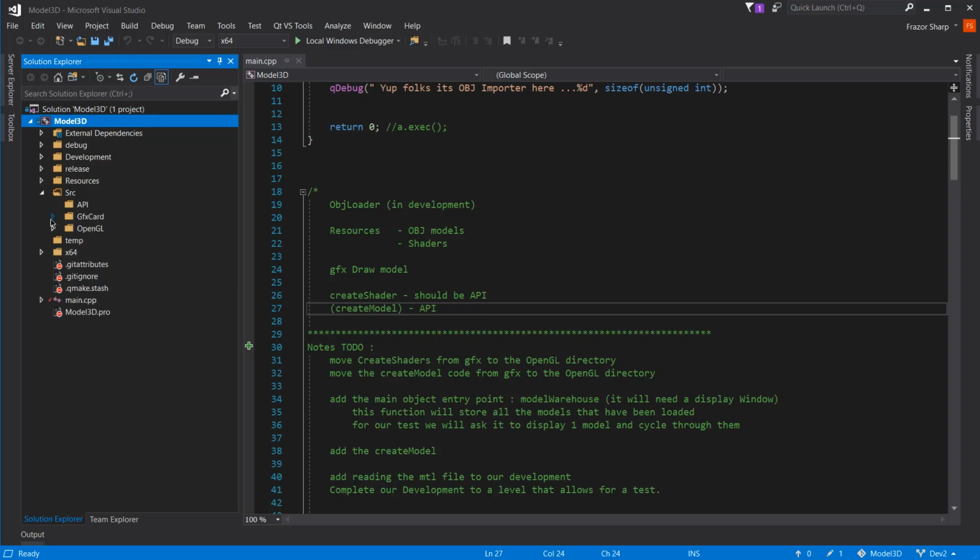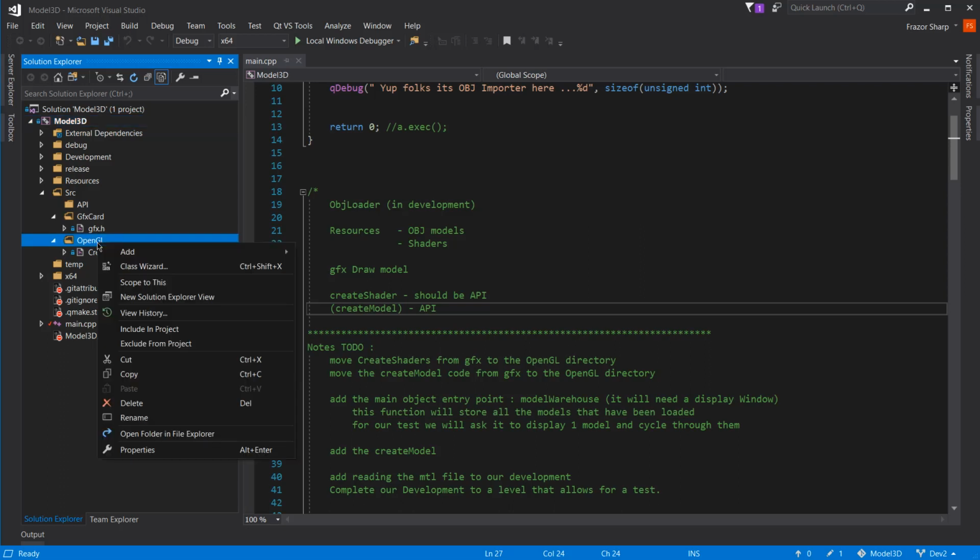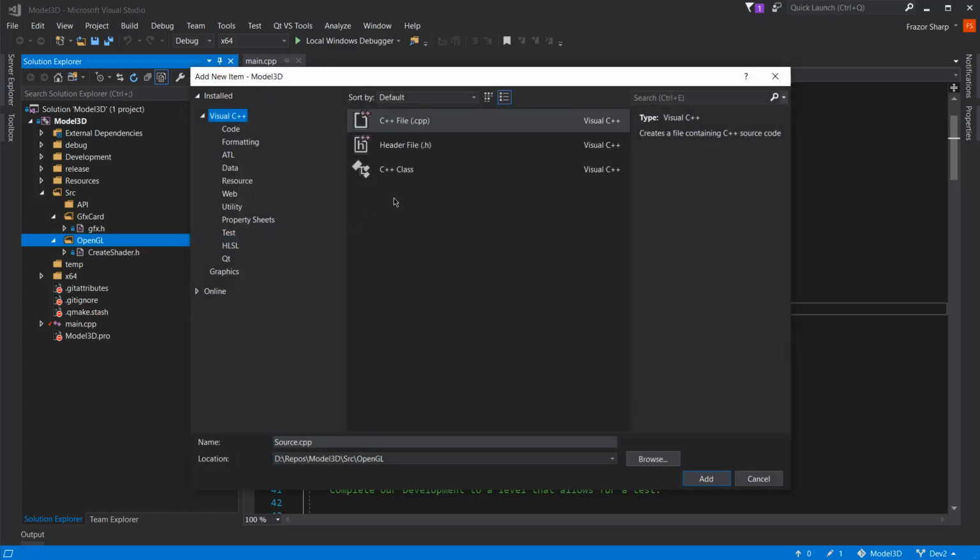In our source folder, we have our graphics card and our OpenGL. I've already put create shader.h up. So let's put add file, new item. Let's get create shader CPP going. Yep, that's okay there. So it's create shader, and it's just .cpp. Lovely.